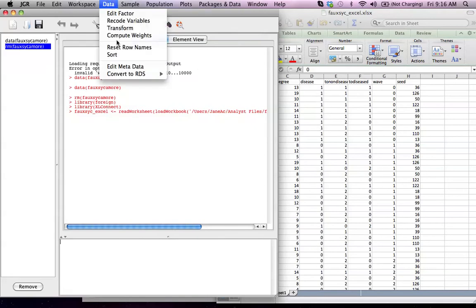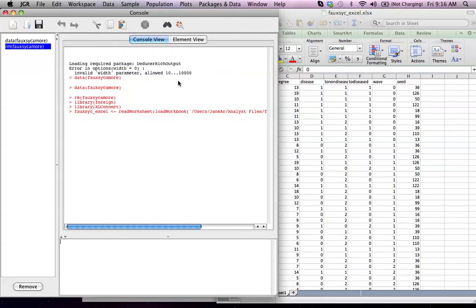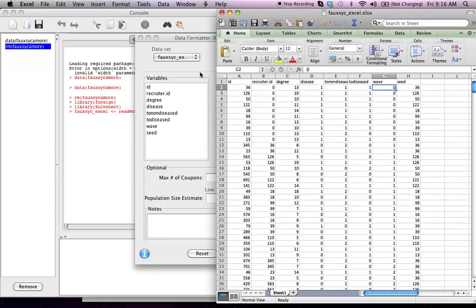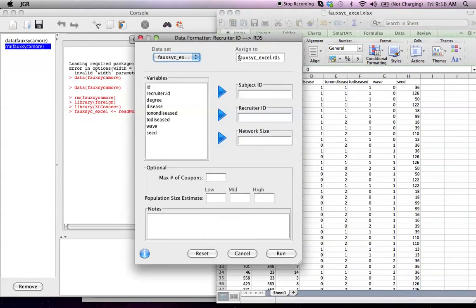Well, go to Data, Convert to RDS. We're going to want Recruiter ID format because we don't have any information about coupon numbers. We only have recruiter IDs. So then we just need to give it a name. Let's call it faux-sic1.rds, and we just have to tell it where some information is stored. So ID goes into subject ID. These are just the variable names. Go to recruiter ID, it's going to be stored here, and degree is our network size variable.